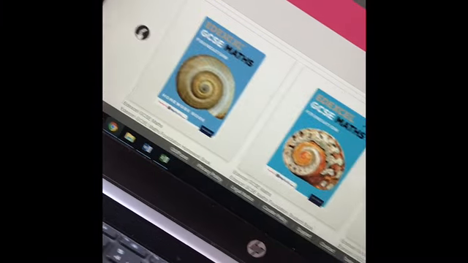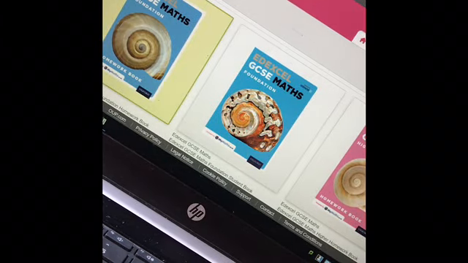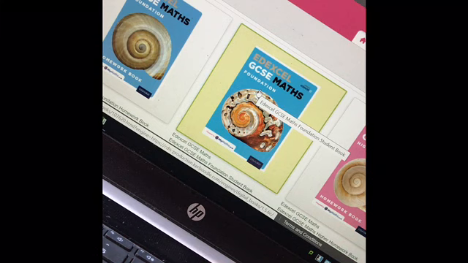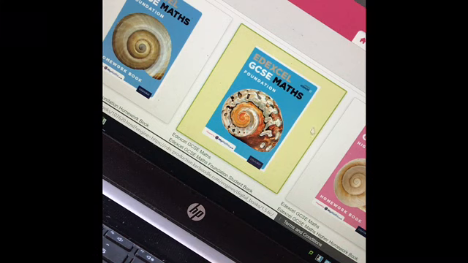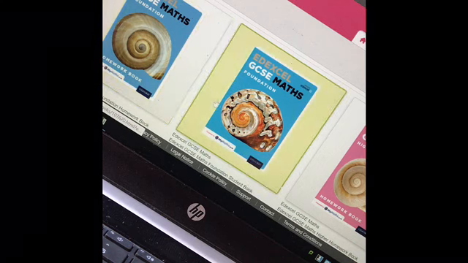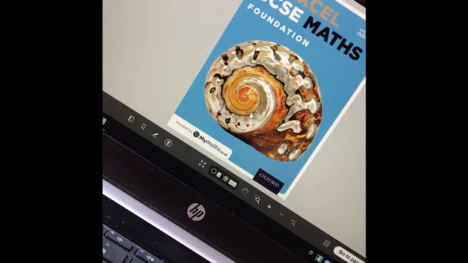So the one that most of you will be looking at is Foundation. If you're in year 7, 8, 9, some of you will be looking at the higher textbook. There's a homework book and there's a standard one with a pretty shell. Most of the work you've been set is on here. So you would click on here and it will open it up at the front page. If you were in the middle of something, it will take you back to the page you were on.